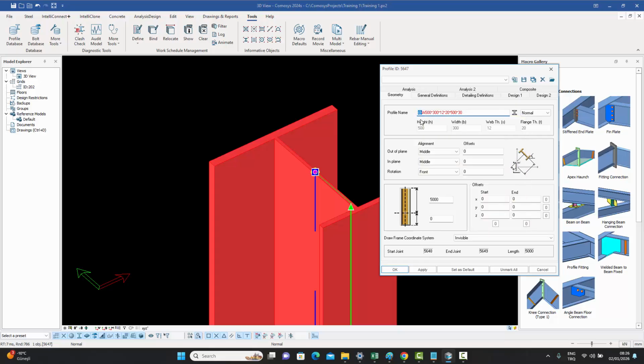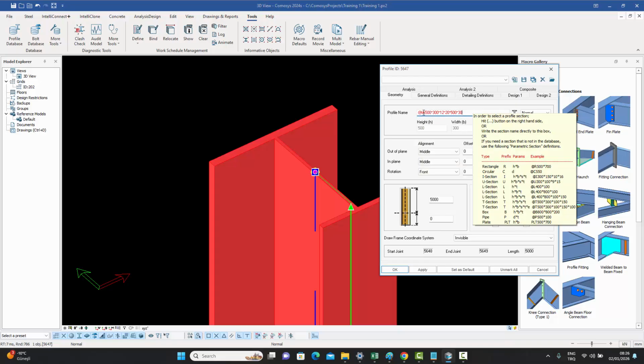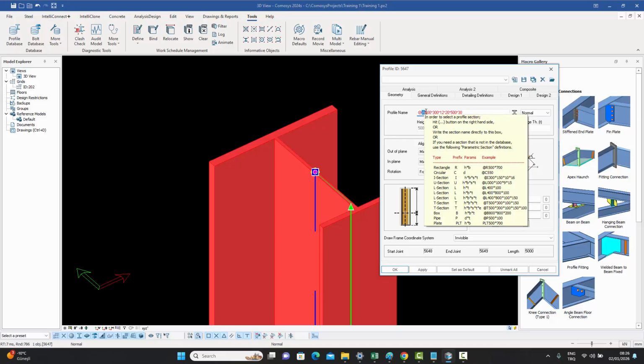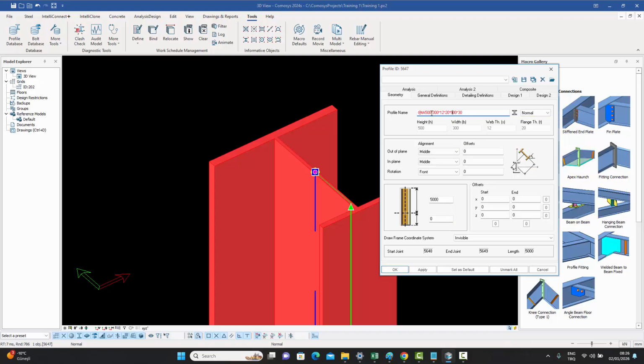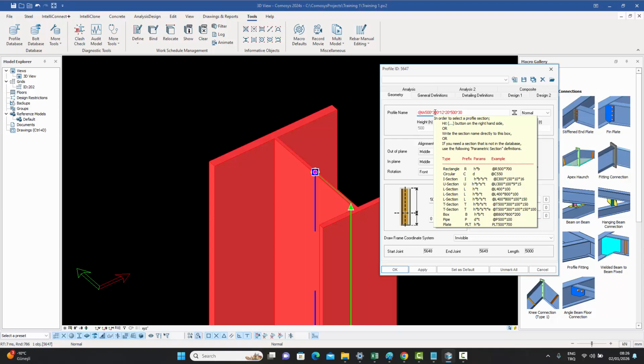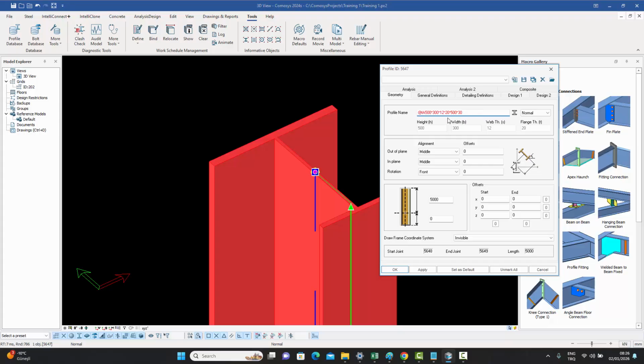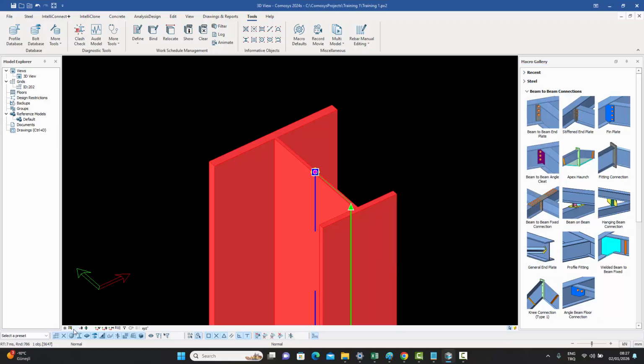It starts with the @, and the difference is that instead of I, it starts with IA, which means asymmetric eye sections. And then we have the H value, 500, the B value for the first flange, the S value, which is the web thickness, the T value, which is the first flange thickness, and then the second flange width and the second flange thickness. So by using this particular format, you can create the unsymmetric eye profile.